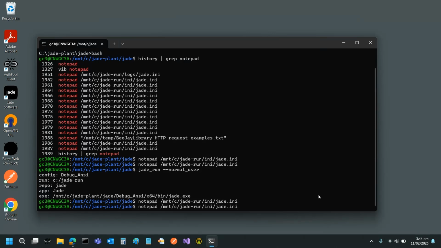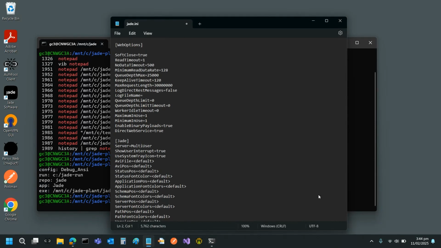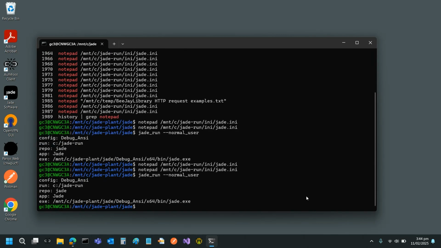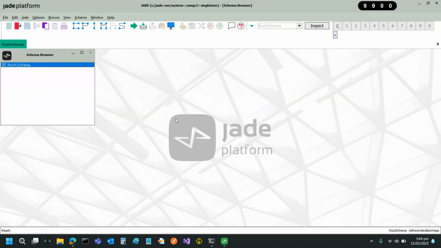First of all, it's enabled via an INI file setting in the web options section. It's very simple, Direct REST, set it to true. Now let's run up a Jade environment. This is our current unreleased in development version, which will be available in 2025. So here we have a completely empty system.